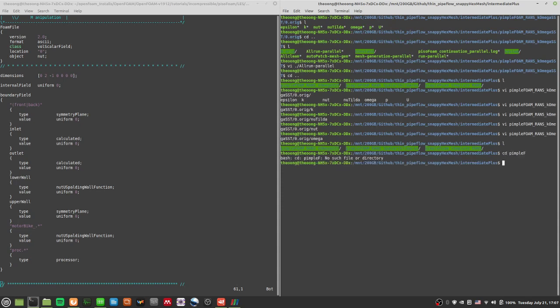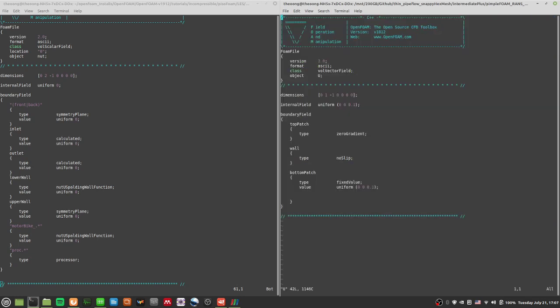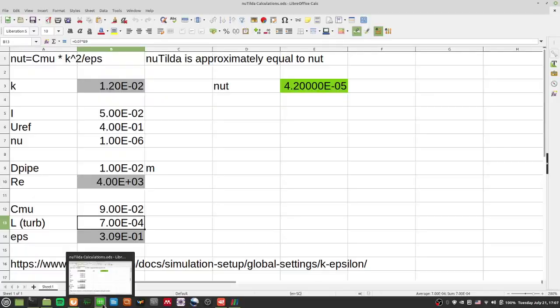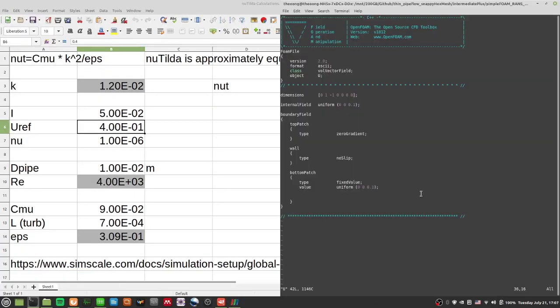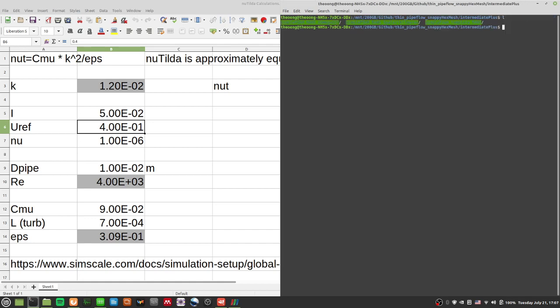We go to pimpleFoam. The other part is that I forgot to change the velocity of the case because it's supposed to reflect the new Reynolds number anyhow. The new velocity I intended to have was Uref of 0.4. So let's do 0.4 instead of 0.1. That should give it a turbulent flow. And I should be doing the same for the Spalart-Allmaras case.